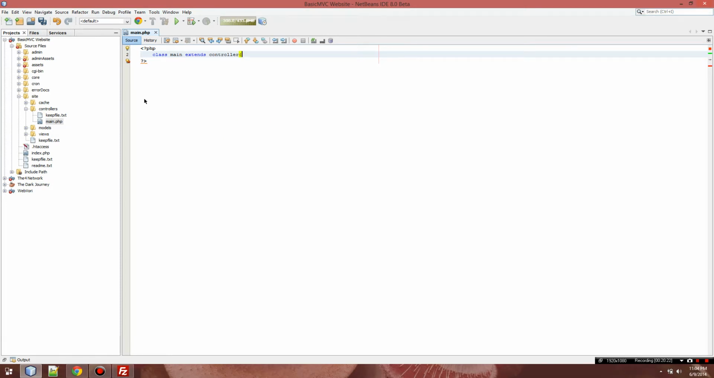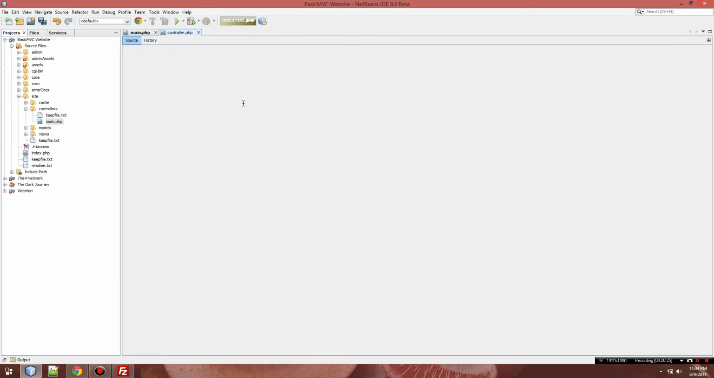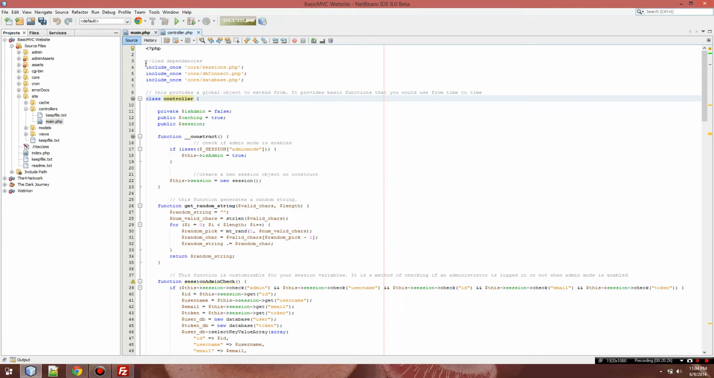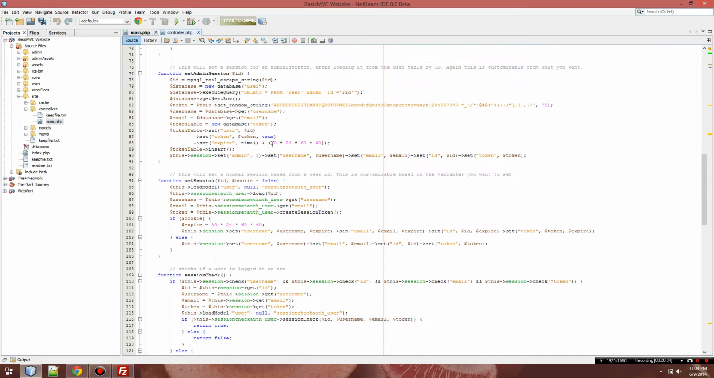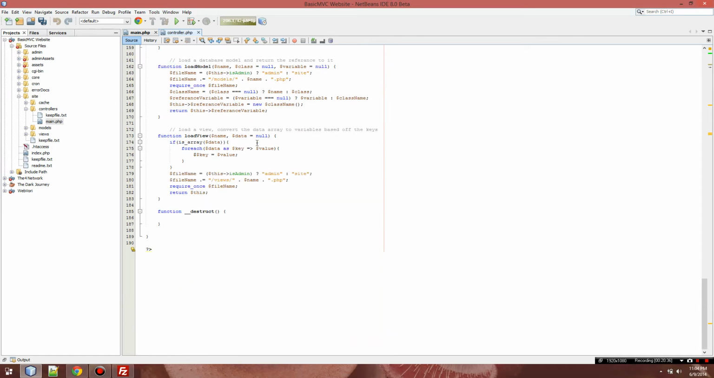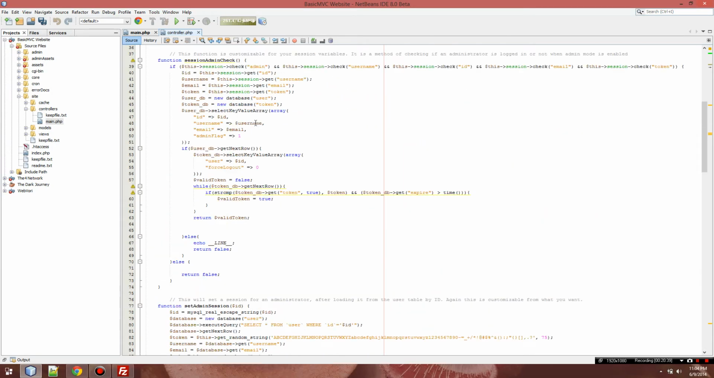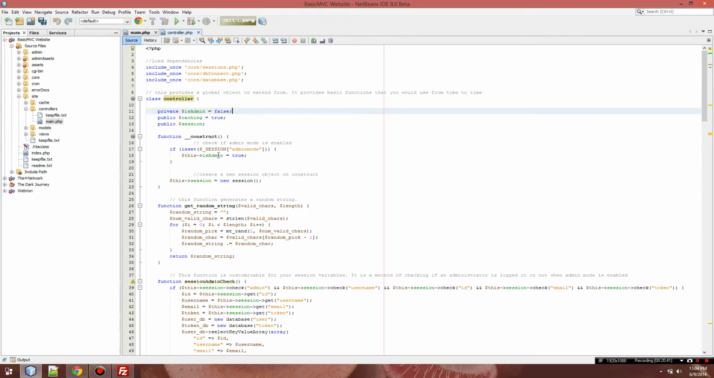When we extend our main controller, it loads all of our dependencies, such as our sessions, database connections, and our main database object. It loads all those automatically, and it gives us more of a function set, which gives us more flexibility in our programming.